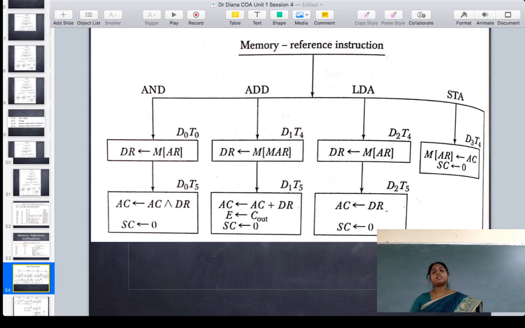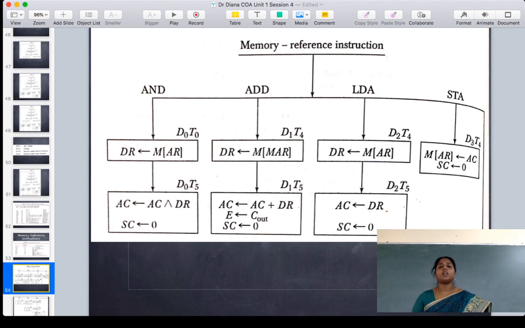So at time cycle T4, when D3 is 1, I can directly push the content of the accumulator into the memory location addressed by the address register, which is shown as M of AR receives data from the accumulator. And once this is done, my instruction is complete. So at time cycle T4 itself, I can clear my sequence counter. So the store operation requires only one memory cycle.